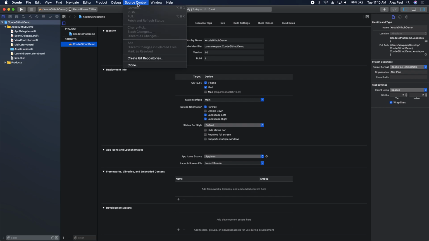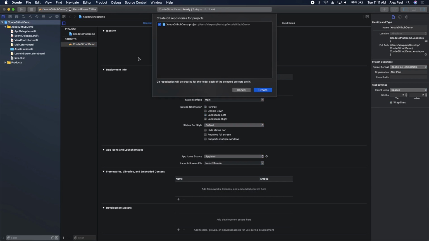At this point, we should see create Git repository. Do we see that? So click on create Git repository. This creates a local Git. This is very similar to doing git init in terminal, right? When we go to terminal and say git init, it creates a local repository. So in Xcode, we have that at our disposal.